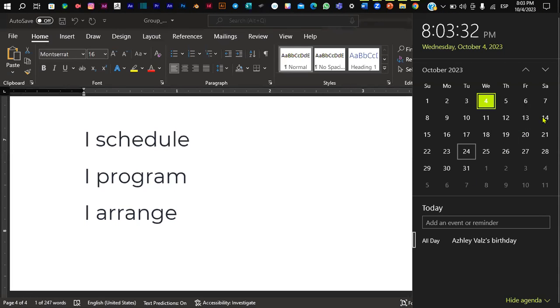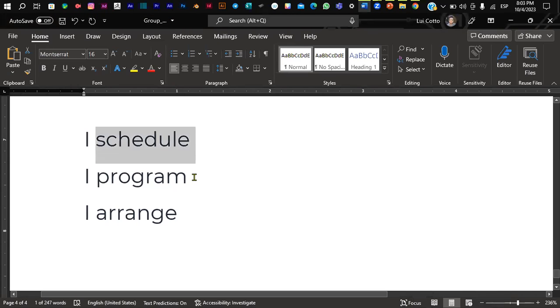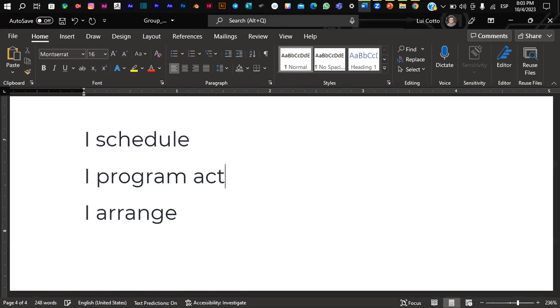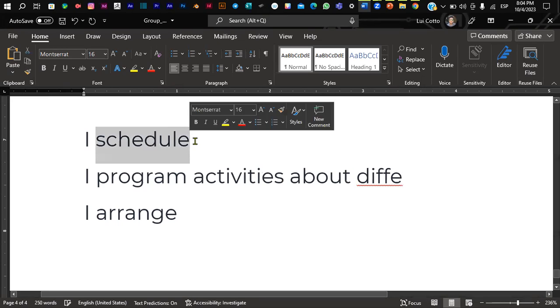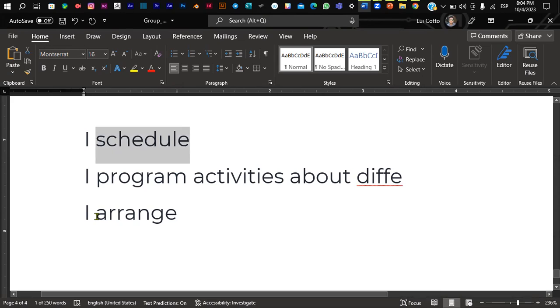Okay, good. Program is similar, but you have to explain the context because, as you saw, I understood that you worked with computers, with websites, and that is not your job. In this case, you can use program, but you have to explain more. I program activities about different commercial lines, etc., so I can understand you better. But you can use schedule as a verb, or you can use arrange.